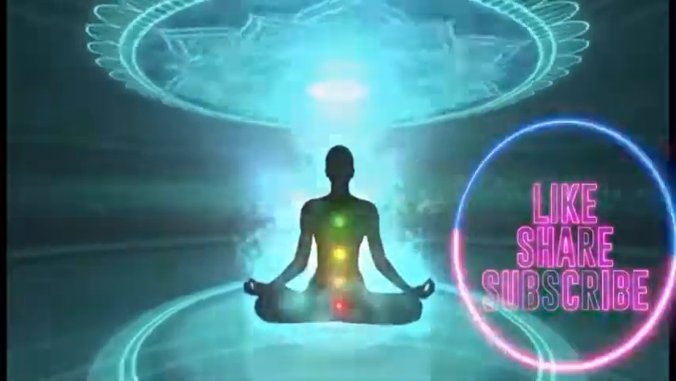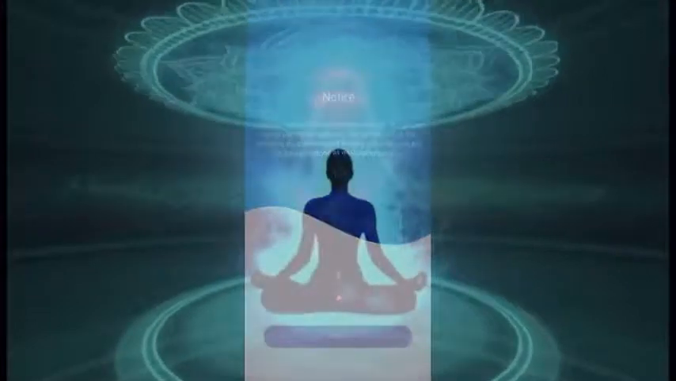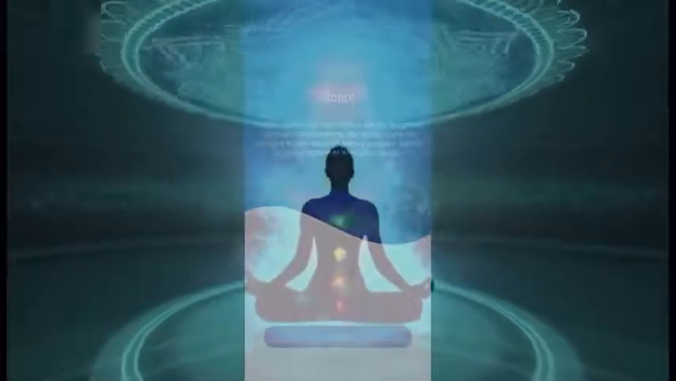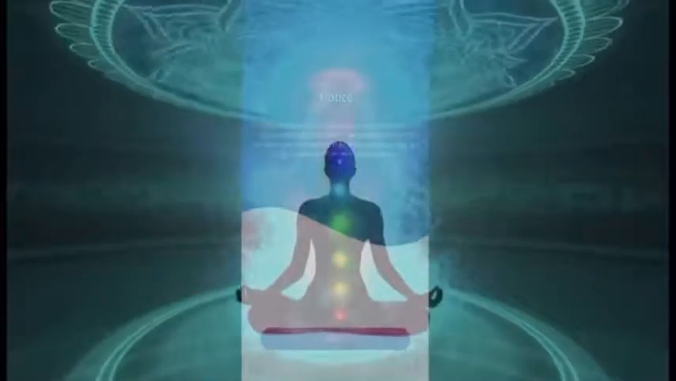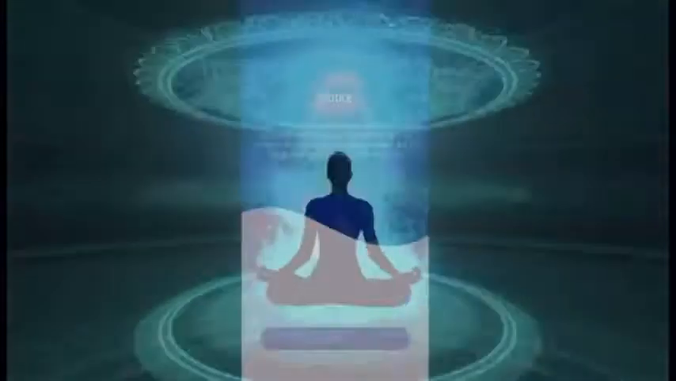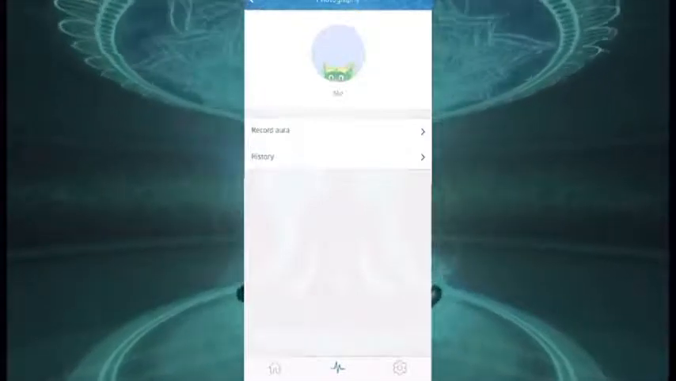Now I will click on the next button to connect with my Healy, and I will click on the Aura Analysis. Add a new client, and then it will give you the option to take their photo. Today we will choose me, and after I choose myself, I'm going to record my aura.